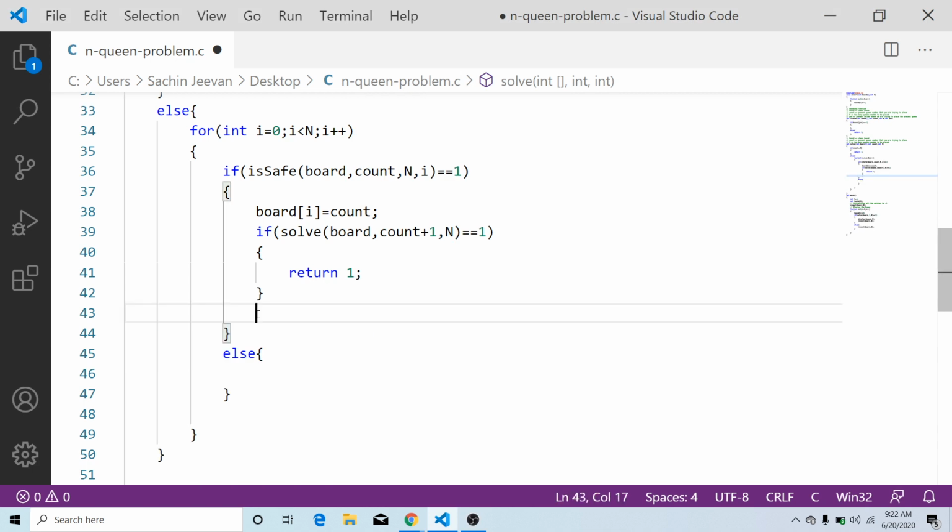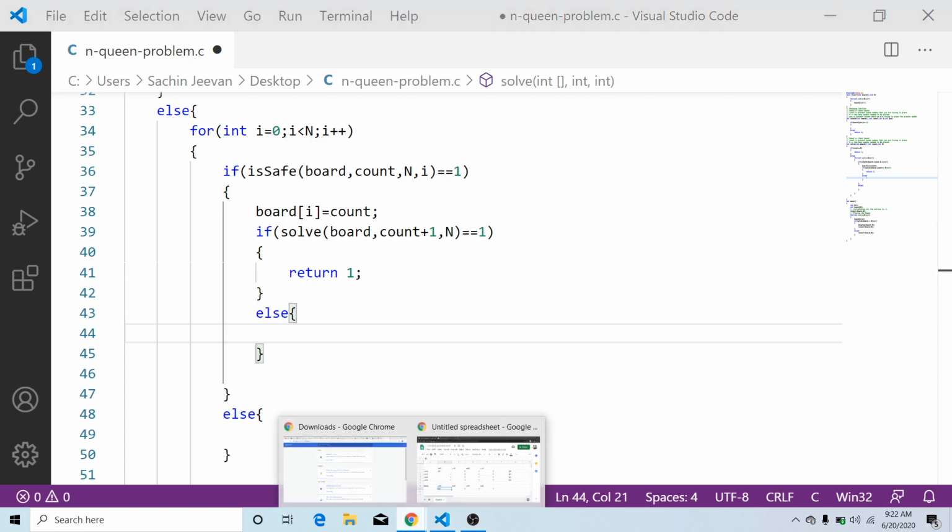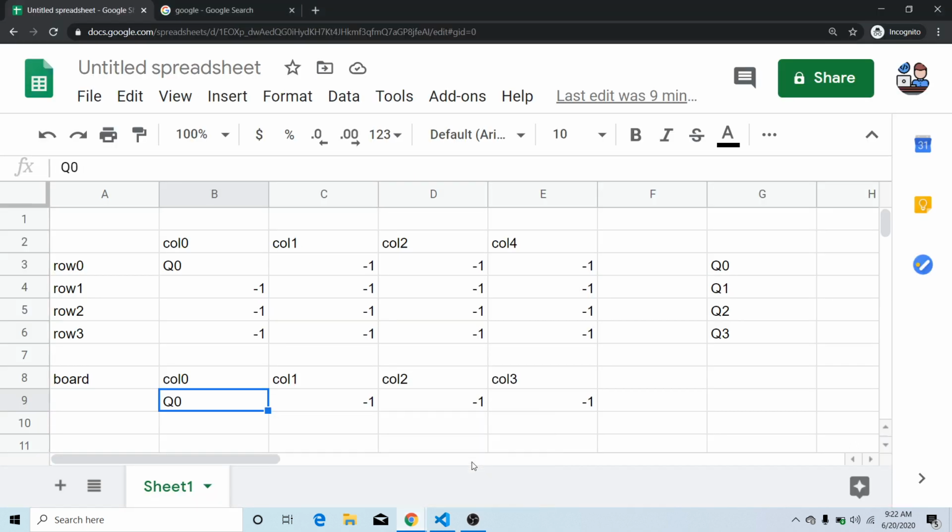If it is safe, you will place the present queen in the present column, and you will again go for the next queen check using this solve function. What I'm trying to check is, if that particular position is not safe, what will you do? If the subsequent solve function is not true, you will come back. If you know recursion very well, then you will understand what I'm going to tell.